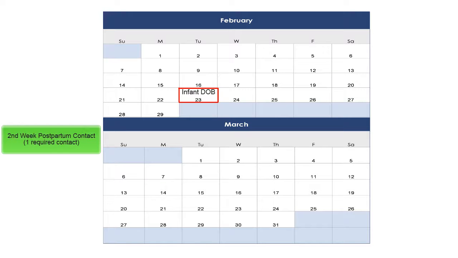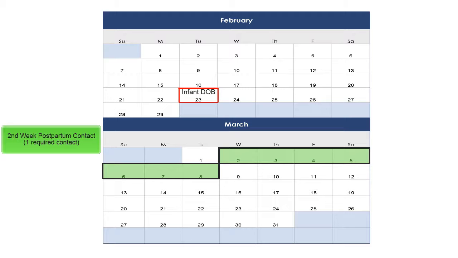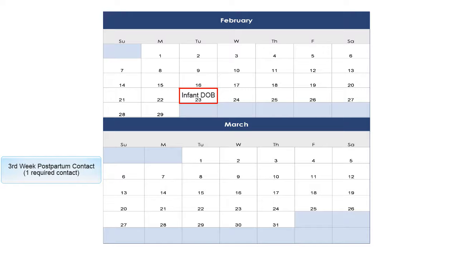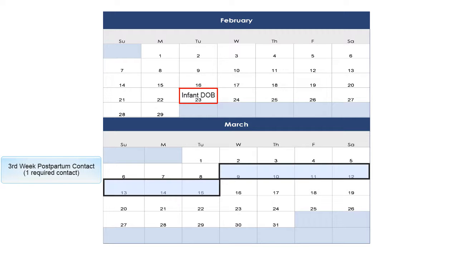Let's review the calendar again to determine the second week that a required contact should occur. The second week postpartum contact needs to occur between March 2nd through March 8th, which is highlighted in green on the calendar. A contact was made on March 8th, which meets policy requirements. The third week postpartum contact needs to occur between March 9th to March 15th, which is highlighted in blue on the calendar. A contact was made on March 11th, which meets policy requirements.